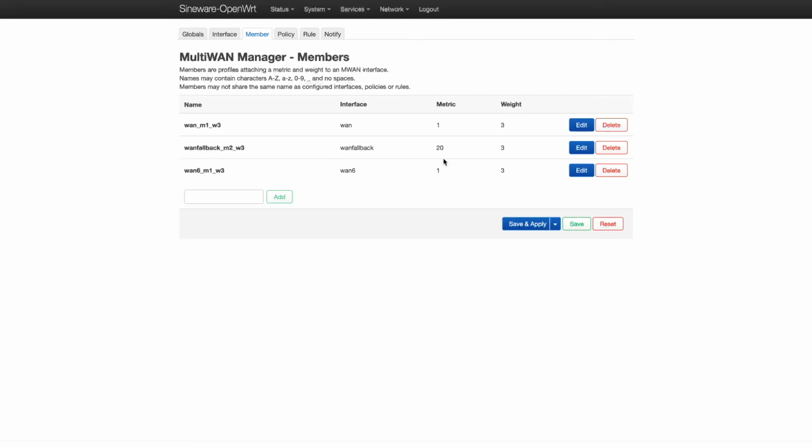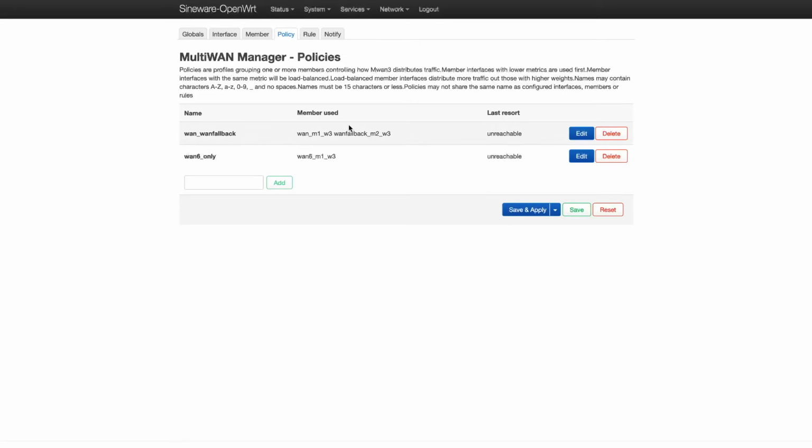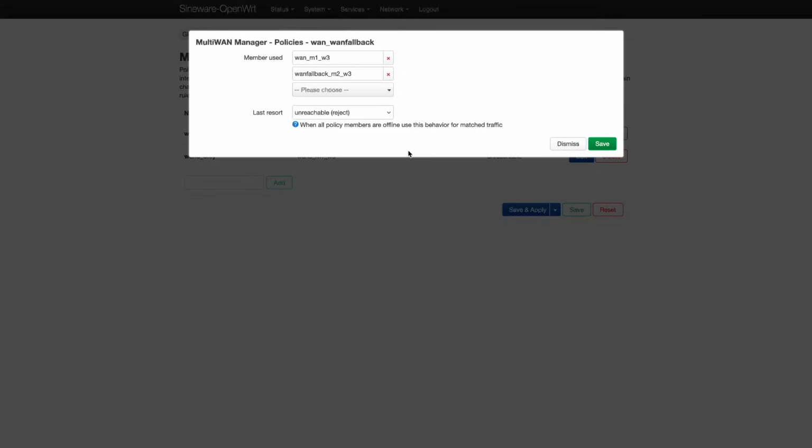The member tab basically maps WAN interfaces to internal MWAN objects, and they define parameters, the metric and weight, which are used in the algorithms for the actual policies that you set up in the next tab. This is the real kind of meat of the fallback mechanism. If we head into our WAN fallback, what this does is basically define the members, which then of course are referenced to the physical interfaces. This defines the policy. So basically, if WAN goes offline, it'll fall back to WAN fallback or vice versa. And as a last resort, it'll just reject packets.